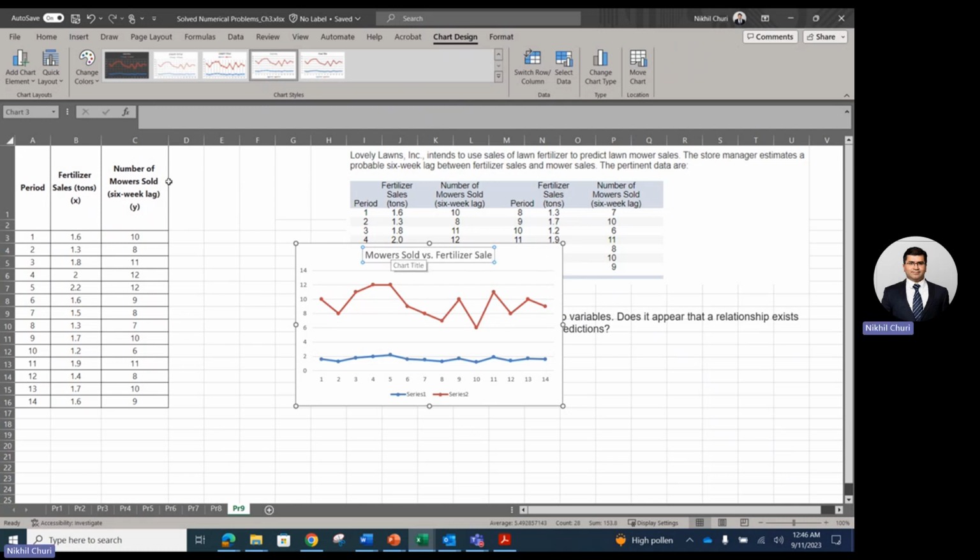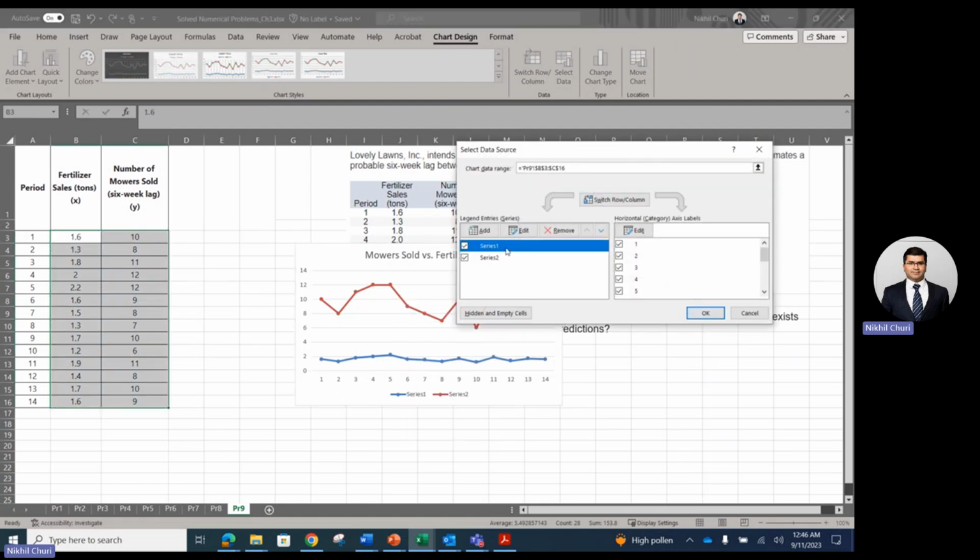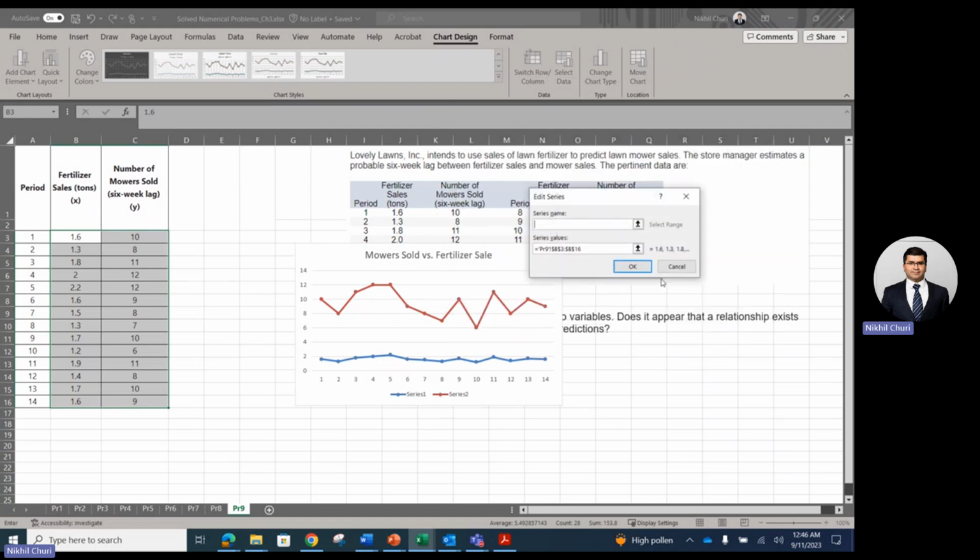So here, this is what I use. Movers sold, that is my Y, comes first, versus fertilizer sale, that is my X. So now I'll go here and try to do some corrections. Like I did before, take my mouse cursor somewhere in the middle, right click, select data, select Series 1 and edit. Well, this should be my Y. So it's flipped. No worries.